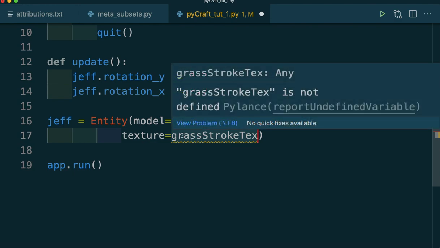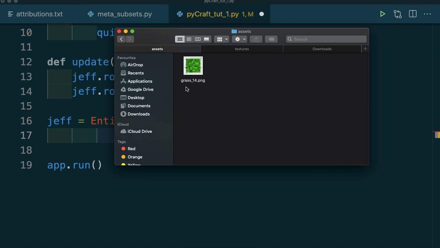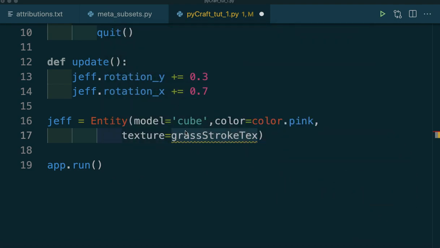So I could just put, what was it called? Grass 14 PNG. I could just write that there, like this. Grass 14 PNG. That will work. Let's just see if that works.